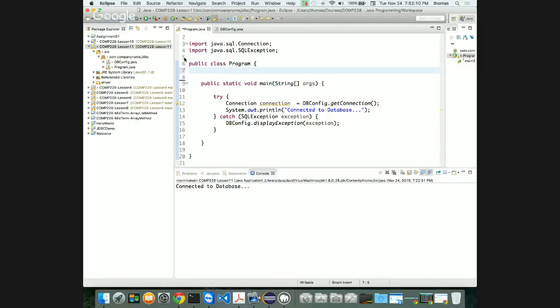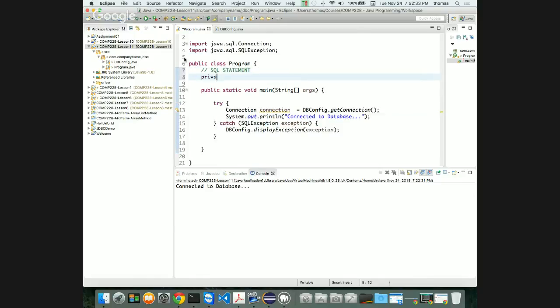Okay, so in here, what I want to do is create a private connection string. I want to map my connection string, if you will, but it's really my SQL statement. You've seen SQL statements before, so it's not like you haven't seen this stuff. So how do I do that? I need to make it private, static, of type String, and we're going to call it SQL. We can also call this our query string, which is very common.